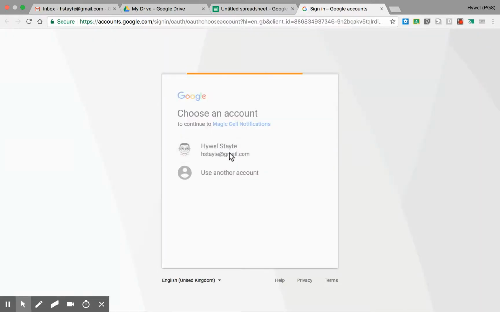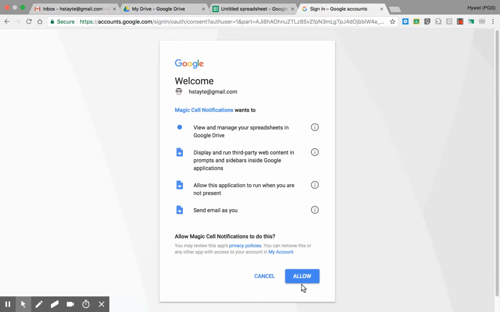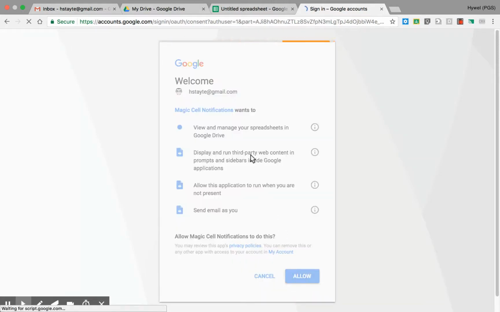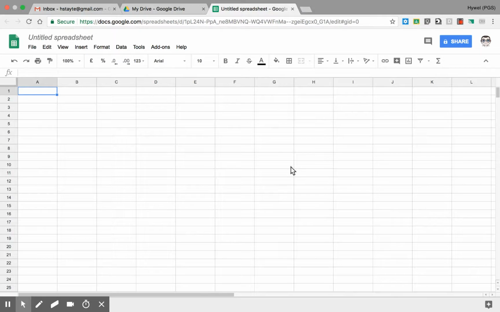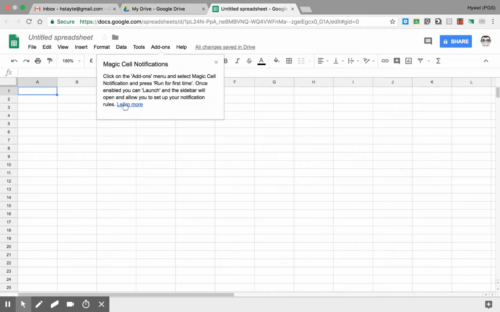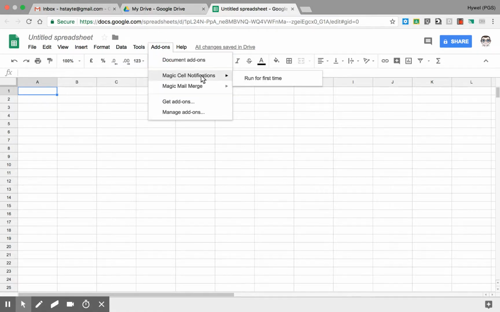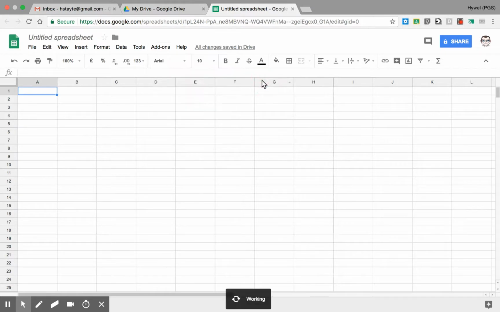What it will then do is get you to sign in and approve that you want to do this. Once the add-on is installed, you get a little post-installation tip. Essentially, we're going to go to the menu, add-ons, and Magic Cell Notifications, and we're going to run for the first time. What run for the first time does is it just assigns this document with certain triggers that are going to work later on in the process.